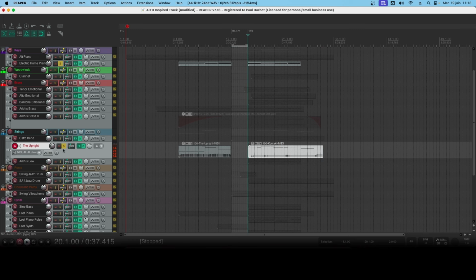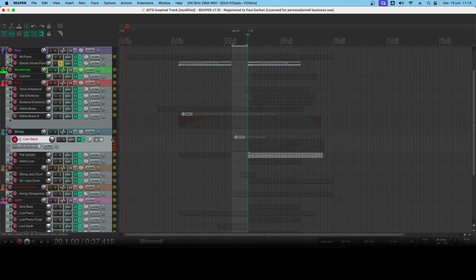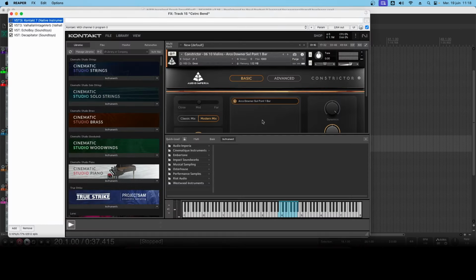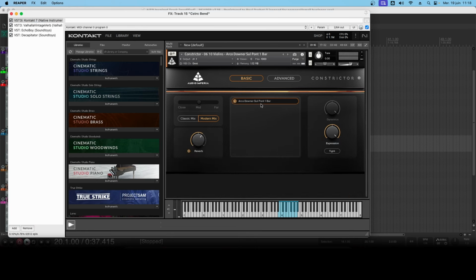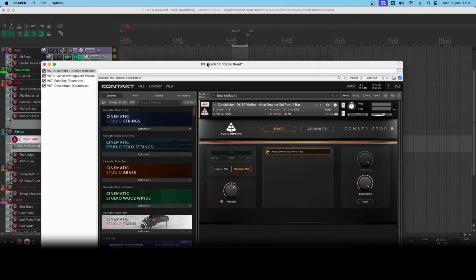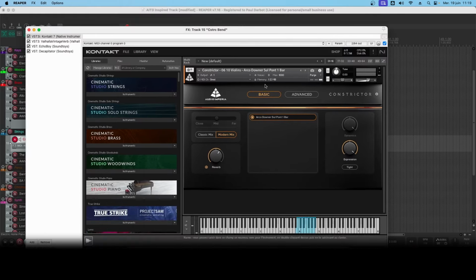For some textural aleatoric effect, I used the Constrictor strings by Audio Imperia. So nothing too complicated here. This is the Arco Down Sul Ponticello 1 bar. With Constrictor, there are so many articulations, but I really don't process it too much. I'm just clicking on something, hearing how it sounds. Yeah, okay, let's go with that.